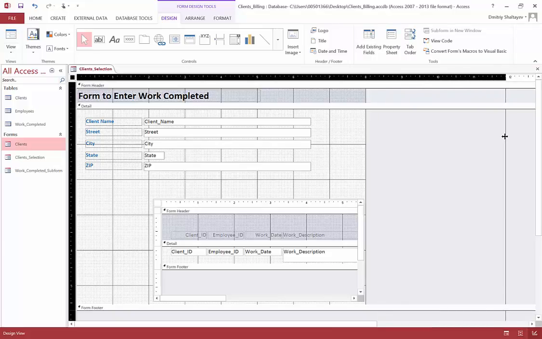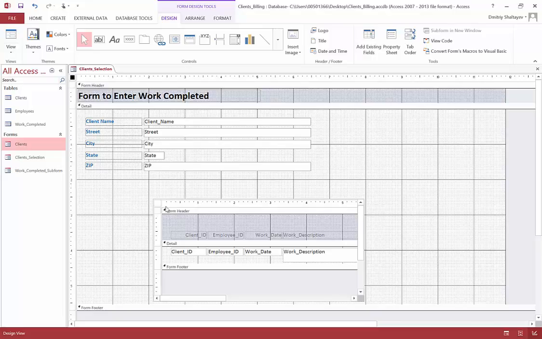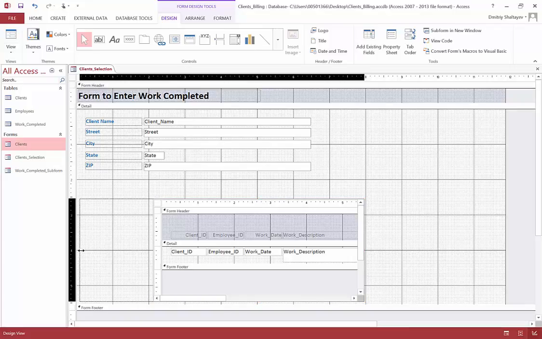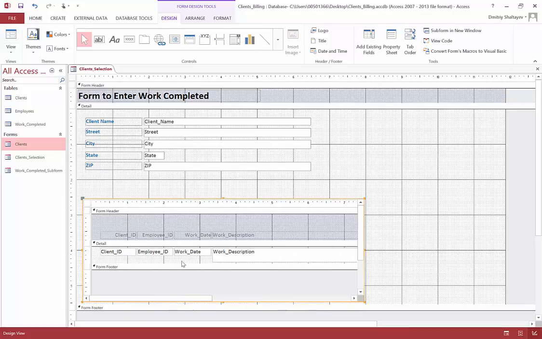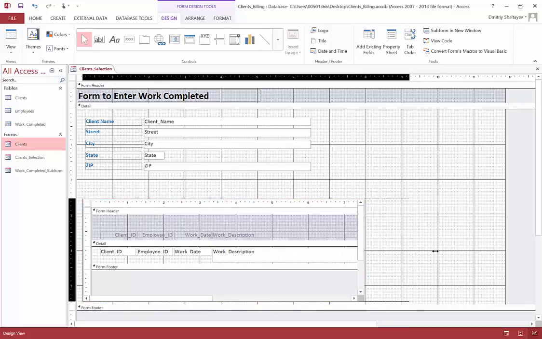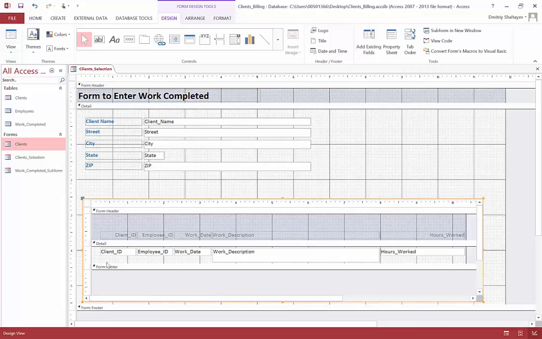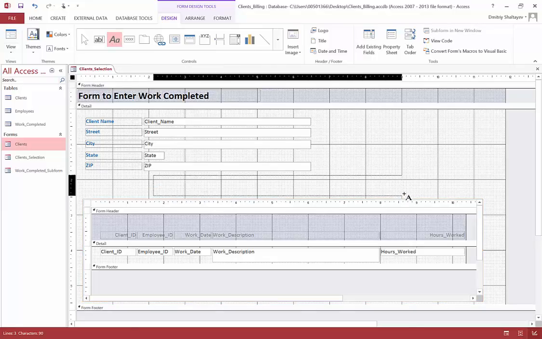I'm going to make it bigger, move it to the right. And now click inside the subform, kind of activate that and make it bigger. So I'm going to move the left and right boundaries of the subform so that I can see everything. And also on the top of this subform, I'm going to place a label. So go on the design tab, click on the control label, place it right here.